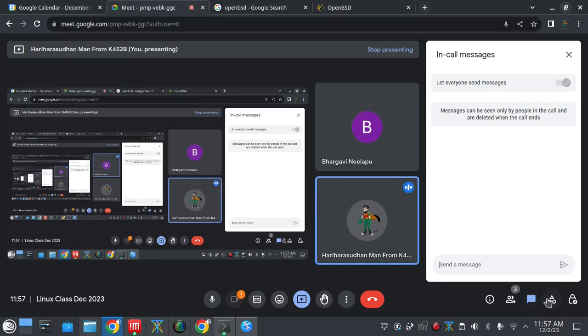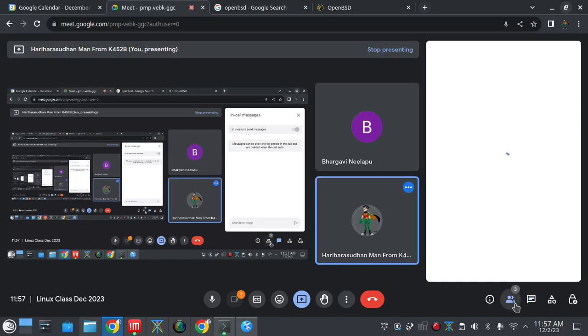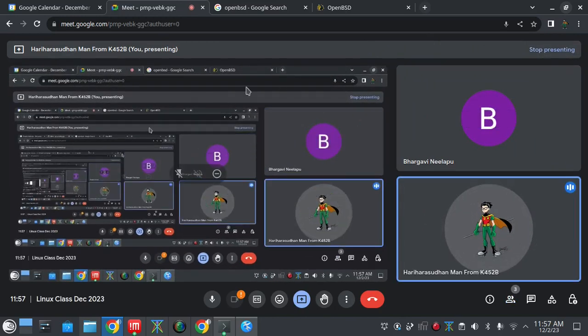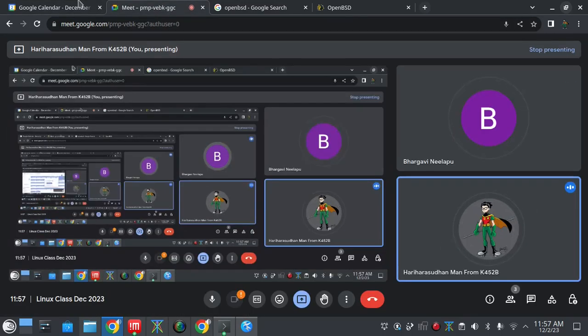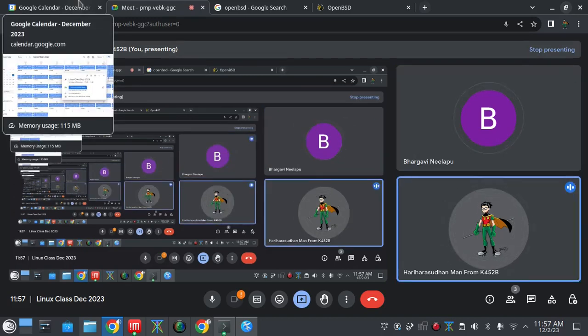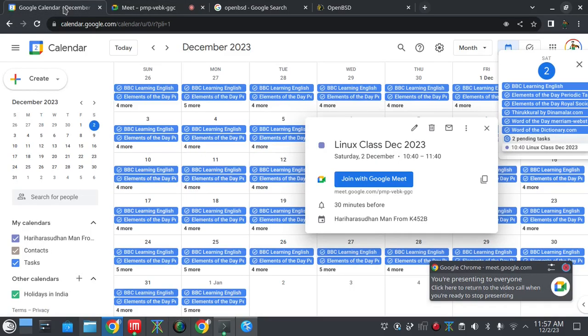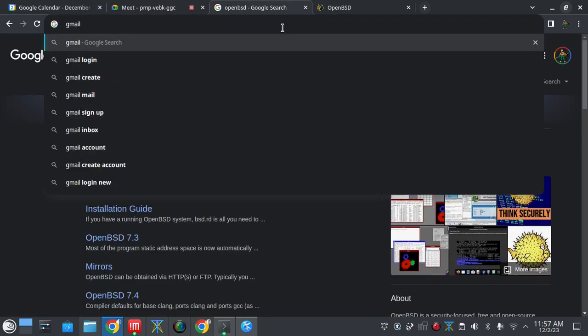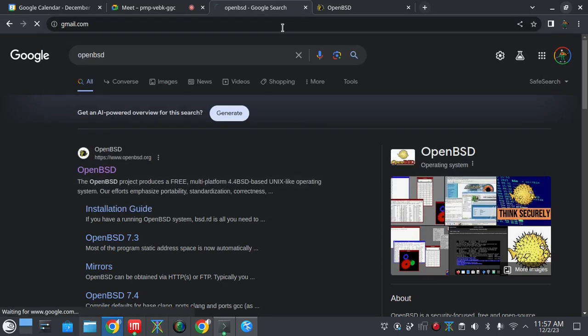We can't attach it here. You know how to attach the file, right? Bhargavi, you can ping me your mail ID. I will forward the text file. Yeah, right now itself I will forward it to you.